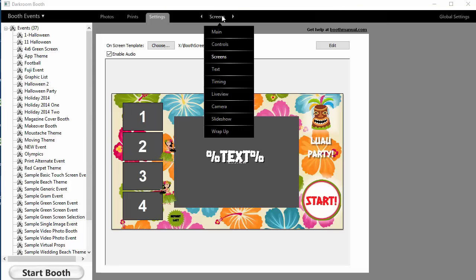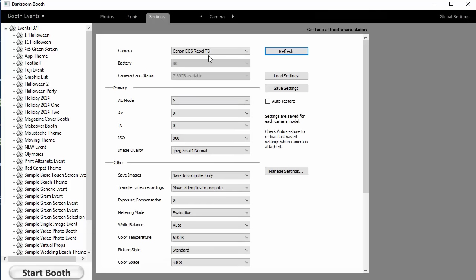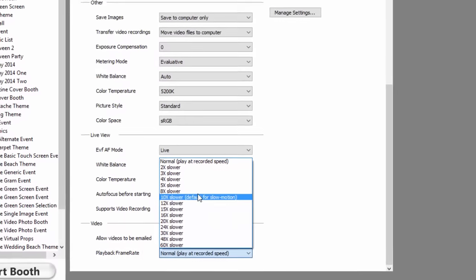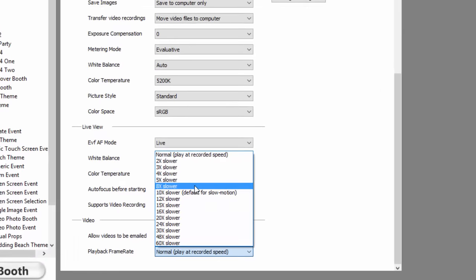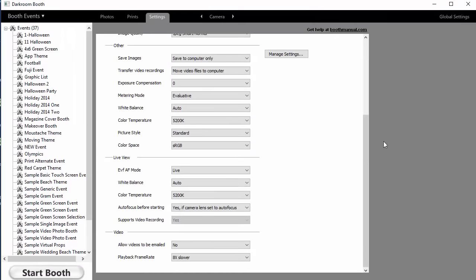So the first thing I want to show you is our slow motion support. Here I've got a T6i, which is capable of doing 60 frames per second. If I scroll down here, I can set the camera to 60 frames per second, and then I can tell it to play back at a much slower rate to give us a slow motion video, which we could add to slideshow, and people can email it to themselves. We also support the GoPro, which can do up to 240 frames per second.